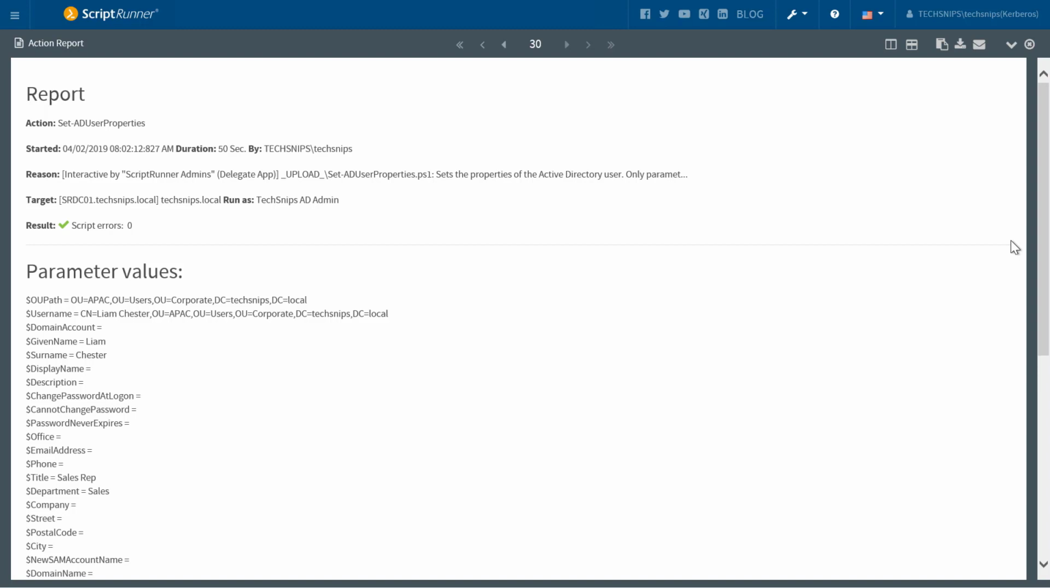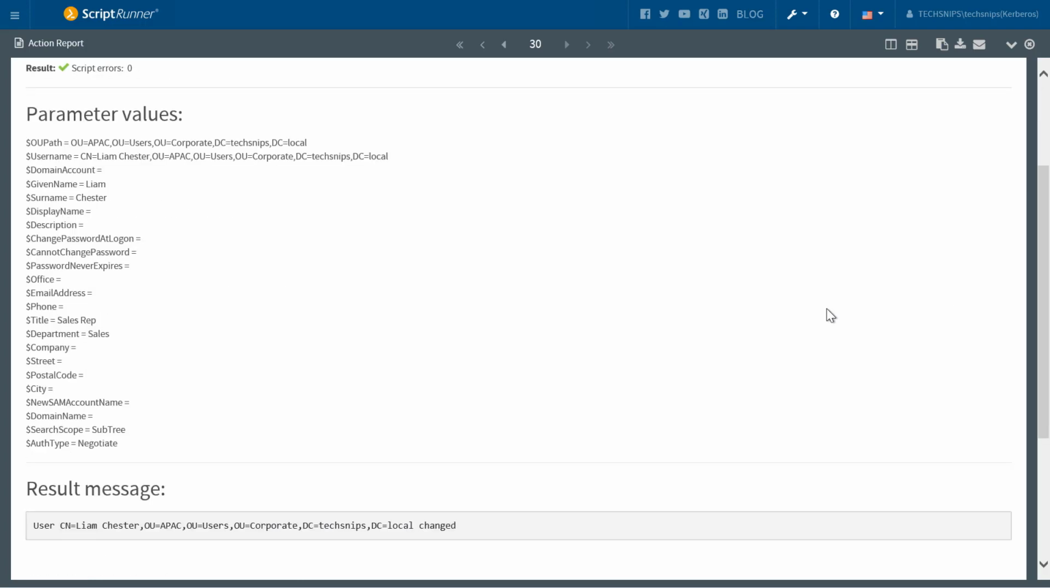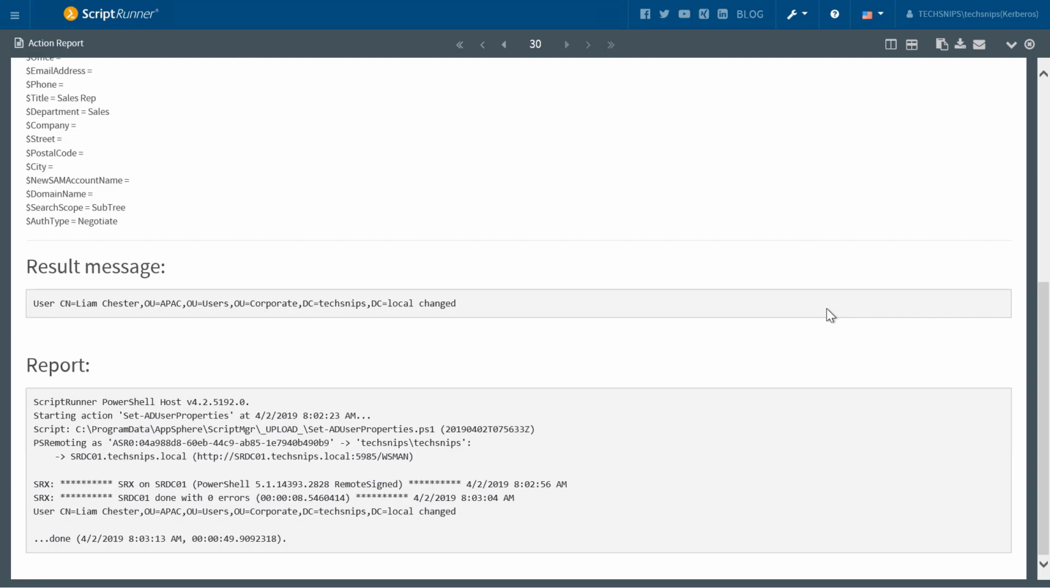So this is the latest script that was run with ScriptRunner, and you can see that it was run by the TechSnips user in the TechSnips domain, how long it took, and when it was started. We can see the reason it was run. This is automatically populated in this instance. We can see that it targeted the TechSnips local domain, and that it was run with AD admin access within the domain. You can see the result with a green tick, all the parameters that were supplied, and the resulting message.